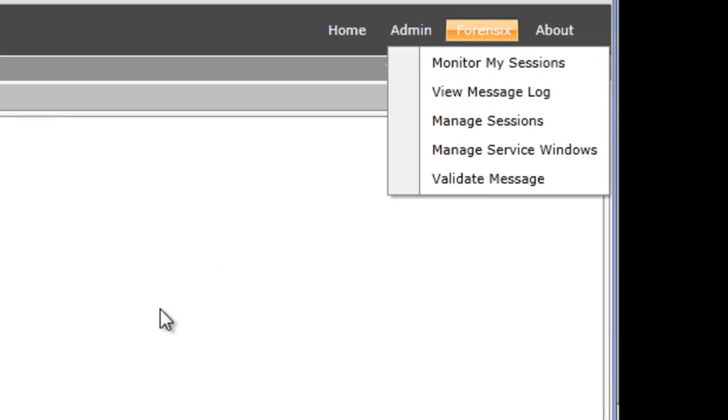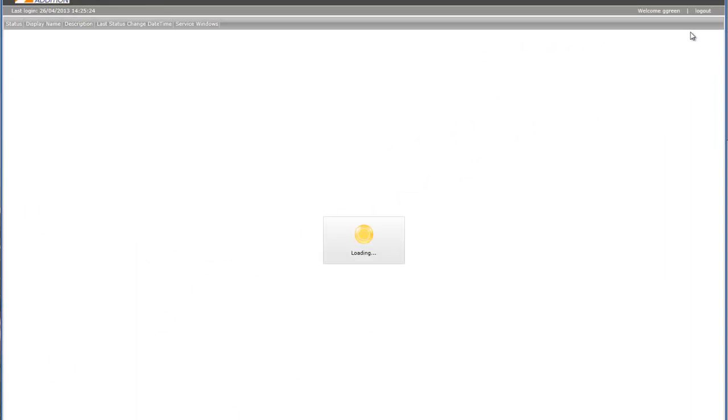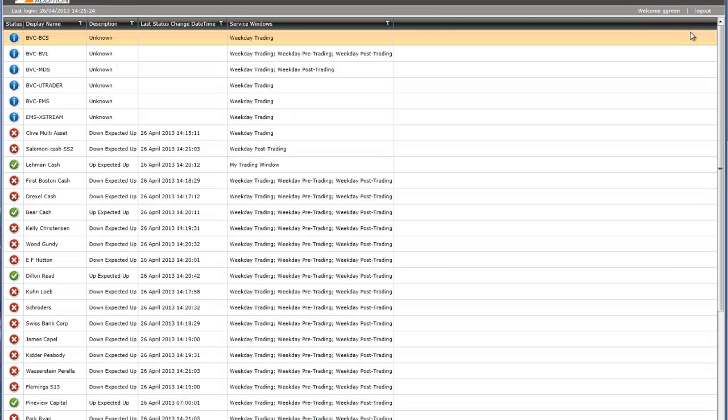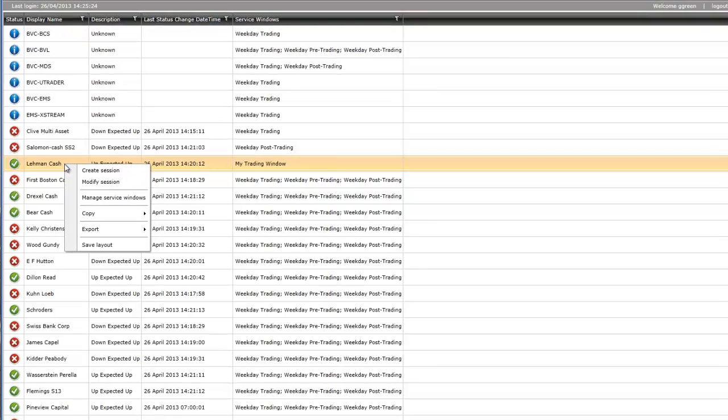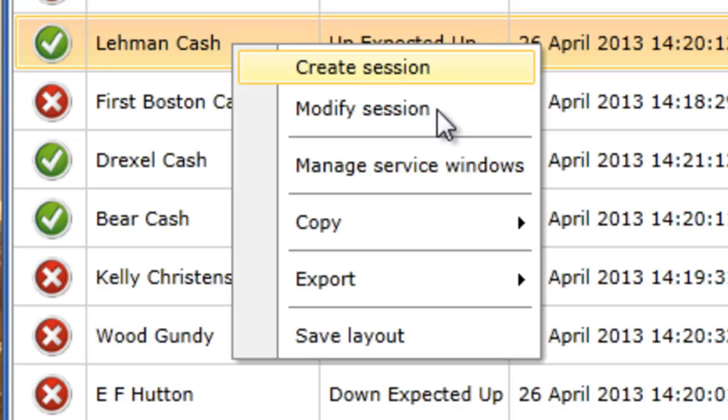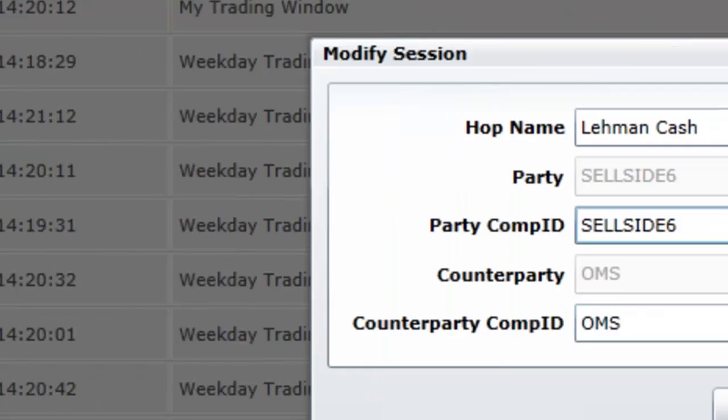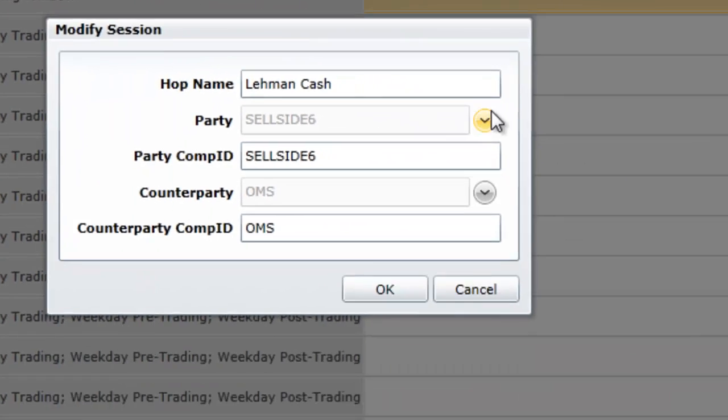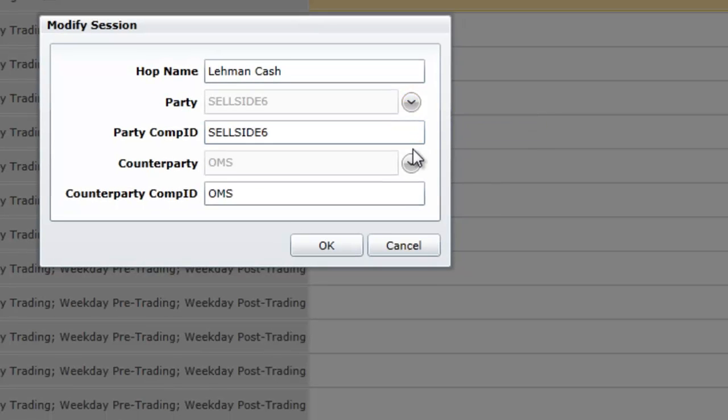Okay, next we'll look at the Manage Sessions window. If you remember in the first chapter of Monitor My Sessions, we saw all the sessions in the window on the left hand side. This is where I can manage those sessions from. I can also manage it from the Monitor My Sessions window by right clicking there as well. Let's start in here. I can create a session, I can modify a current session. So we see here for Lehman Cash, if I want to change who his counterparties are, I can do so from here.